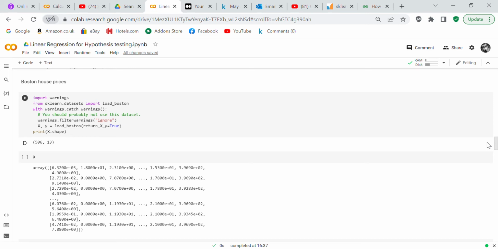So the first thing that I did was, you can't see it here, but I imported the libraries that I would need. And the libraries that I imported were StatsModels, Pandas, NumPy, Matplotlib, and Seaborn. Those are the libraries that I imported. And to use the Boston House Prices, I also had to import warnings.